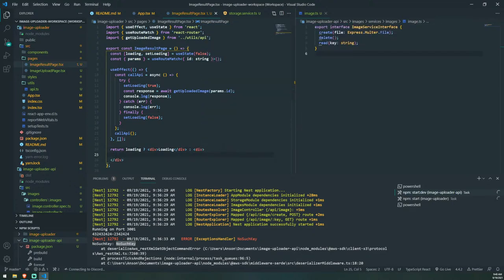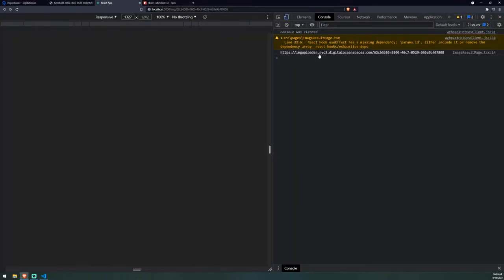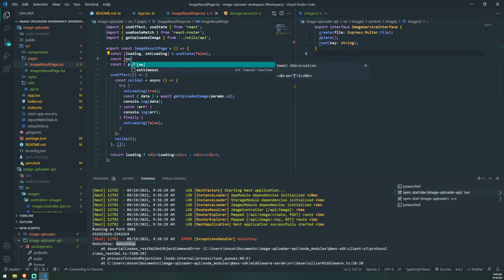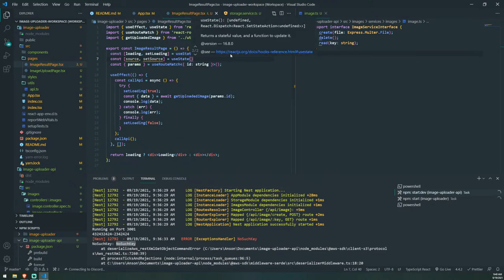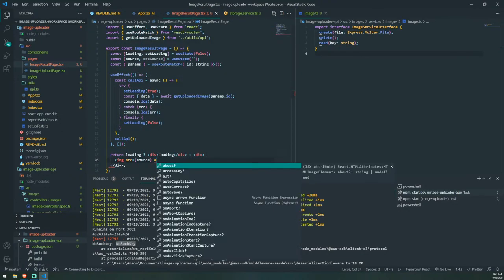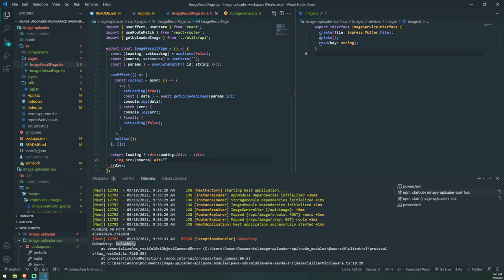Now watch this. I want the data from the endpoint, which is going to be this URL, and that's the image. So we're going to create a state variable called source, set source equals useState, and this is just going to be a string. And all we're going to do is set the source to whatever that is, and we'll provide the alt image.